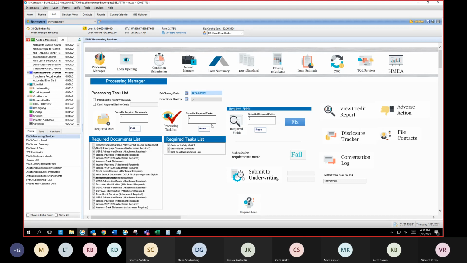Obviously this file is probably ready to go, being that Mark has this homeowners insurance policy, so it's a matter of just throwing it in there. But did you guys have any questions regarding the income calc or any of the processing tutorial that we went over?